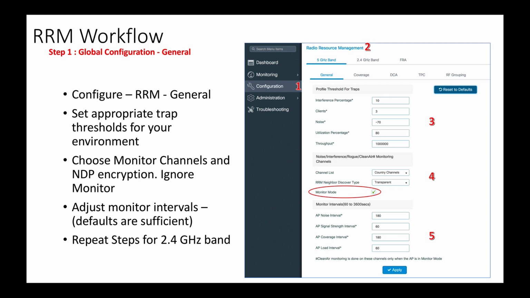Once into the RRM configuration, you'll find a very familiar menu. All of the elements of RRM's basic configuration for the global level are present. There are some additions, and there are some things that are still going to be in flux and removed. Profile thresholds, noise, monitoring channels, and monitor intervals, notably on the general page. The monitor mode checkbox will be removed. This is a corner case feature and does not need to be on the GUI.